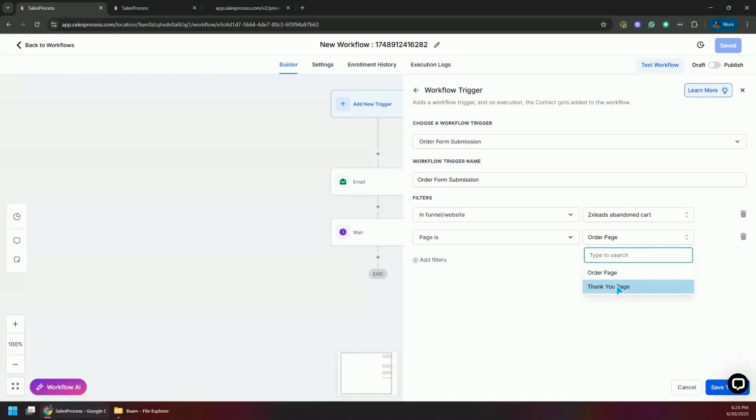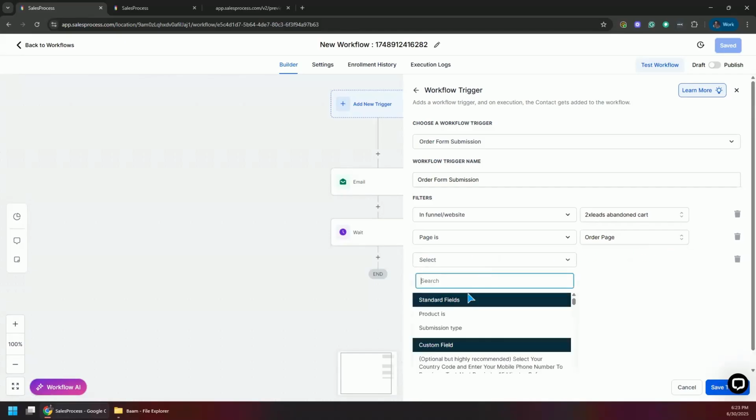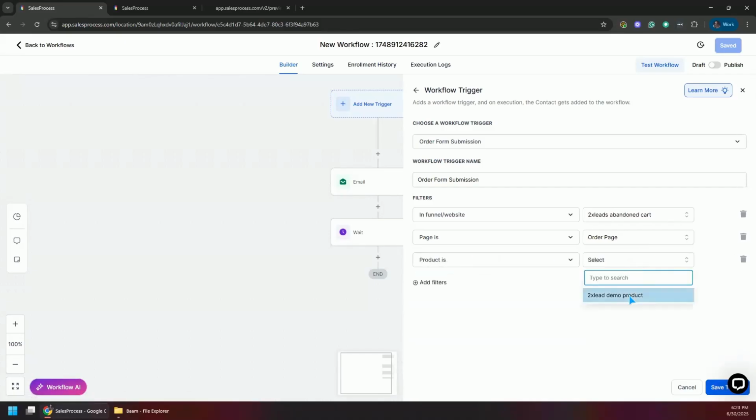Then we have to tell it on which page of that particular funnel or website the product is going to appear. Let's say we select the thank you page in here by mistake, and we go to select the product, here you see there is no more product. The system cannot find any product added on the thank you page. So this filter won't work unless you correct this one. So let's select the order page and then select the product.